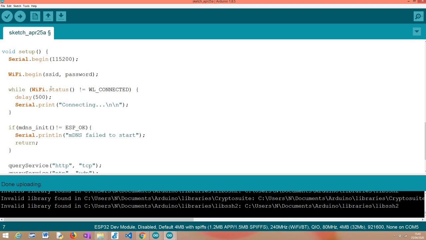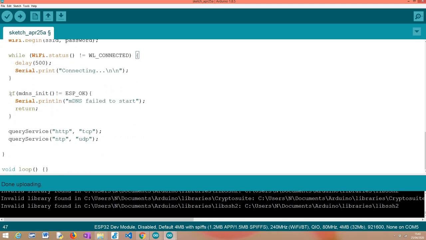The rest of the code in the setup function will again be very similar to before: opening a serial connection, connecting the ESP32 to the Wi-Fi network using the credentials defined above, and then calling the mDNS init function. This will take care of setting up mDNS without having to provide a hostname, because this device is not exposing any service, so we don't need to provide a hostname explicitly. We just initialize mDNS and then we can start to query services.